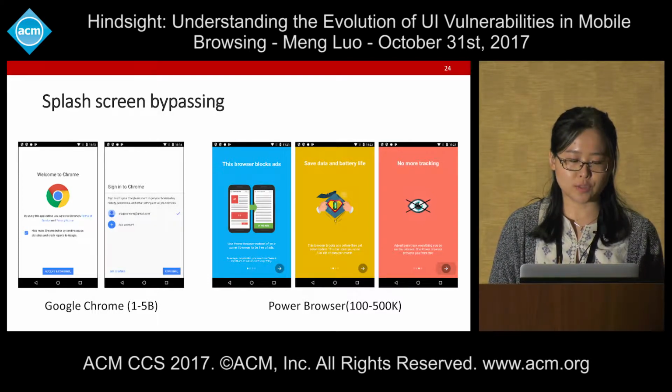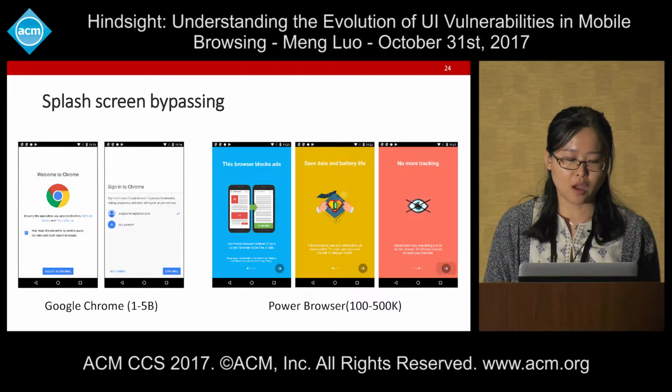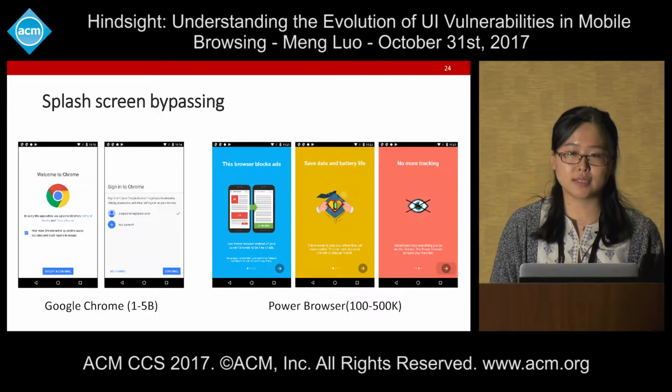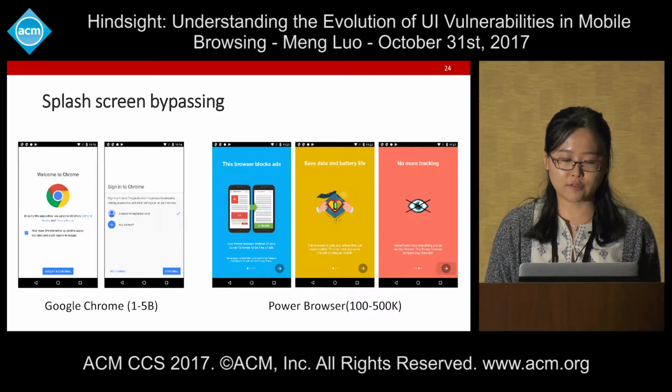It is required to provide some user interactions to get through them. But while doing this automatically, it is difficult to predict what actions and what combinations of them are required. For instance, Google Chrome may request several taps on the buttons to accept the terms, whereas the Puffin browser may request several swipes in order to learn the features. So we implement a splash screen bypassing algorithm, which can successfully bypass at least 70% of these splash screens.